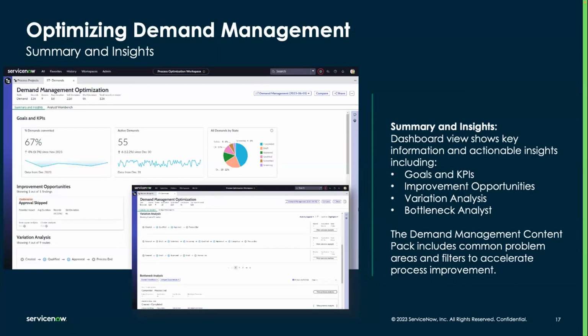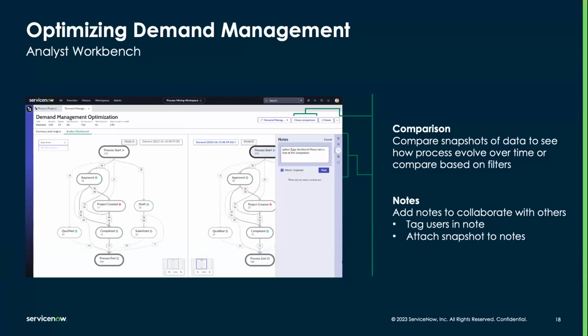So summary and insights gives us a real good start in terms of understanding where we can optimize the demand management process. And the other element to think about is, as we're doing the mining of the process, let's imagine I'm looking at my demand management process as it stands today in September 2023. As I've done my analysis, I may identify one or two improvement initiatives that we want to take in order to improve some of the things we found from a bottleneck perspective.